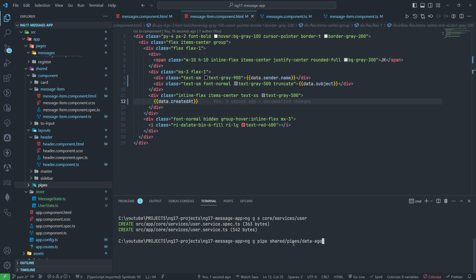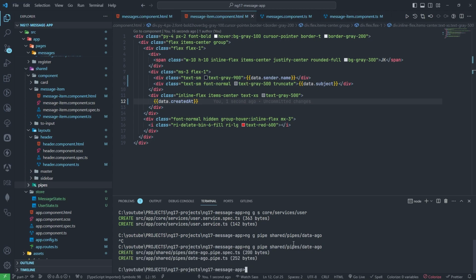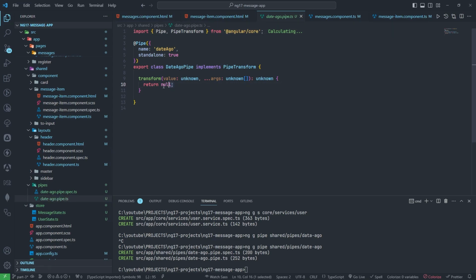It should be a date-ago pipe. Okay, this is our initial file. Now I will copy paste my code.